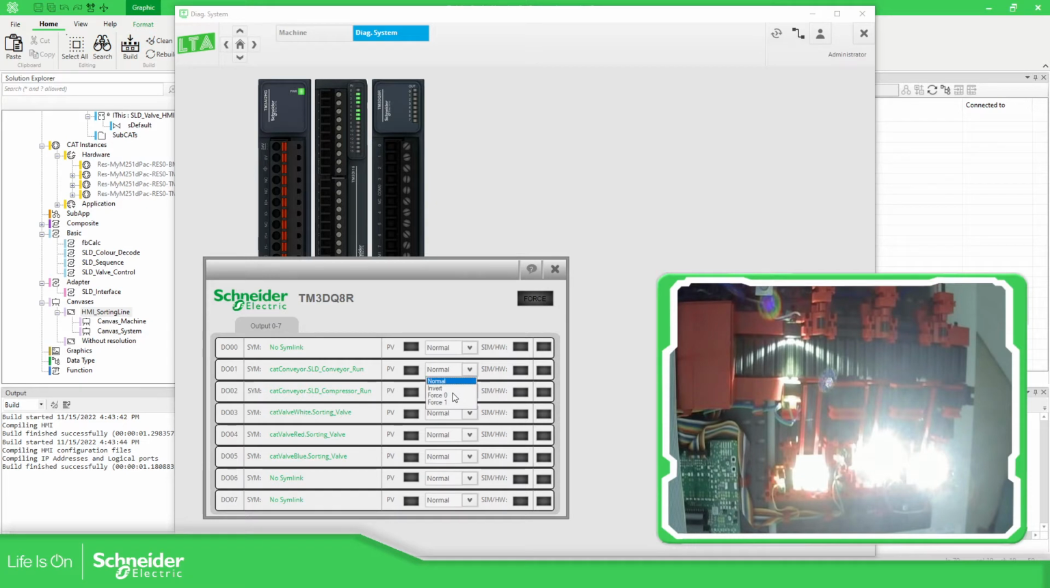So conveyor run, invert, you can see it's running, and I'm going to normal, otherwise it will start and doing things that I want to. Okay, so now if I want to, for example, sorting invert, we're doing something over there, it's activating. Okay, but it will not do anything because the compressor is not running.